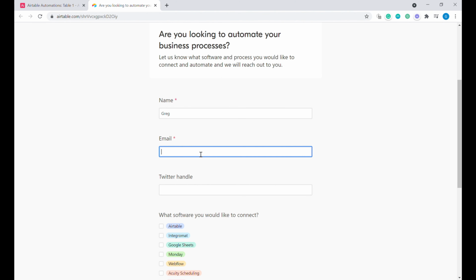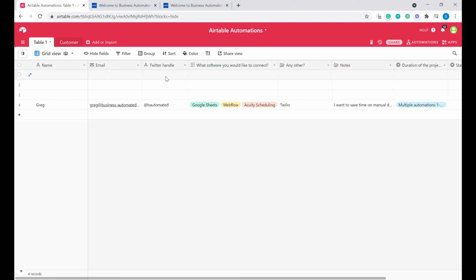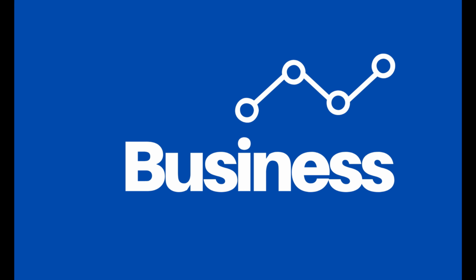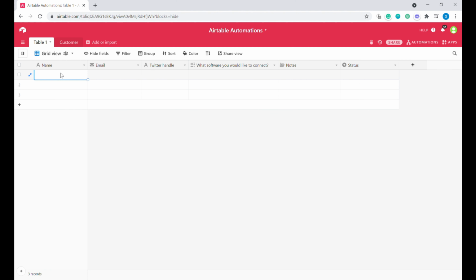Today I will show you how to create forms using Airtable. Here we have a start table inside of Airtable that we'll be using for our form. Let's assume that I want to create a submission form for the clients for my automation business. So these are the fields that I will be using inside of the form.